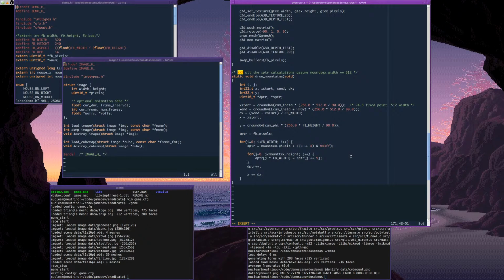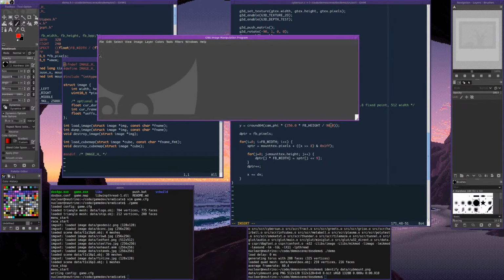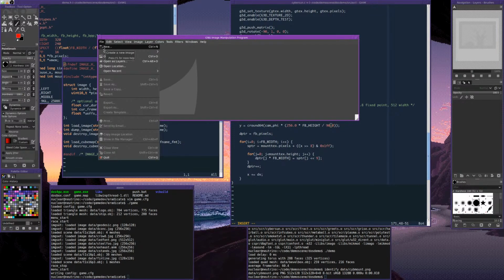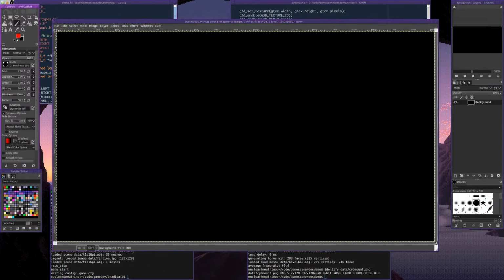Actually, I need to make a diagram to really understand the issue. And you know what? I'll try to make the diagram in GIMP so that I can share my thoughts. But if this becomes too awkward, I'll just revert to pen and paper and you'll have to take my word. Okay, so whatever, it doesn't matter.